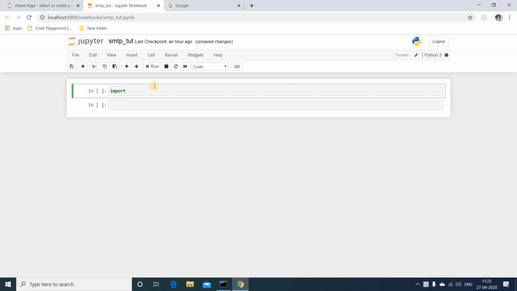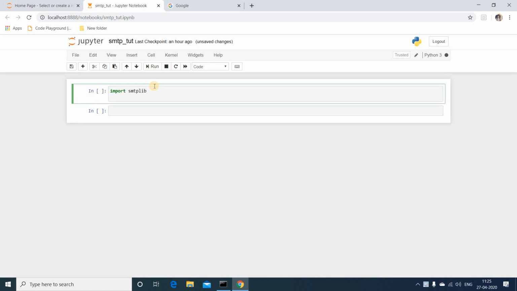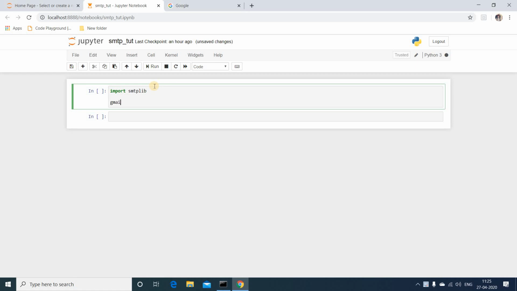First type import smtplib, importing the module. This will import the SMTP library module from the Python package, and then you need to create an input for entering the Gmail address. Gmail address equals input, enter your Gmail address.